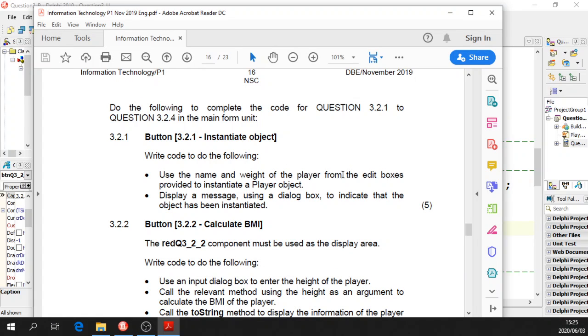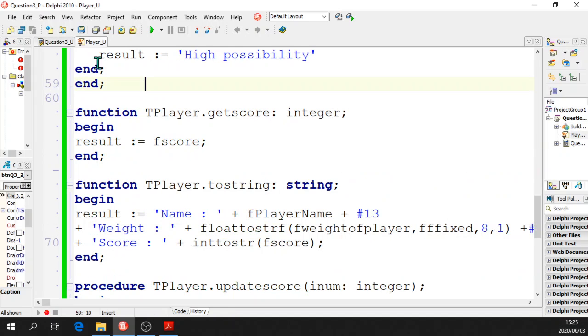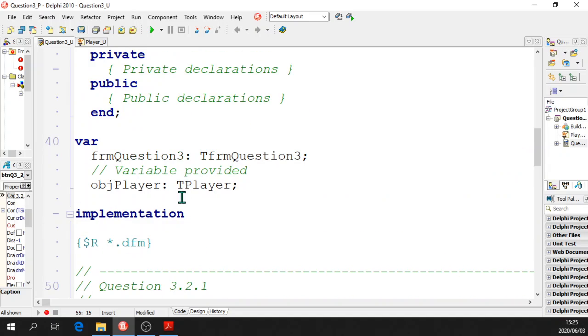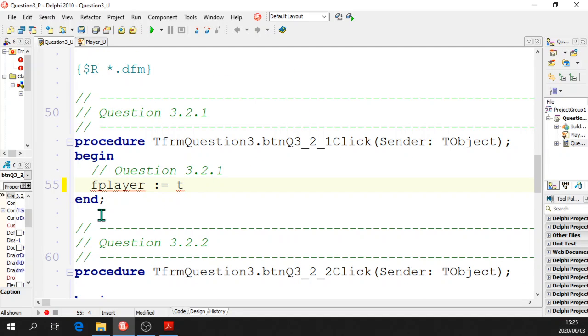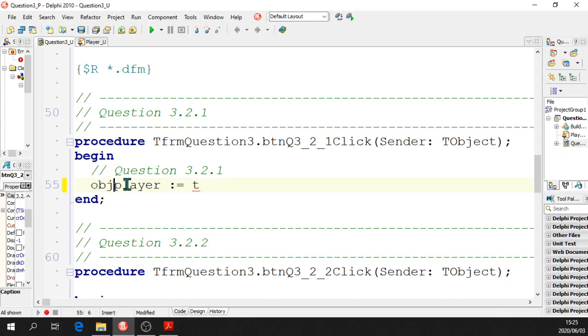The username and the weight of player in the edit boxes provided to instantiate a player object. Okay, now I don't actually have to get variables. I'm going to say if player equals t, what's the name of our class? T player. Is there T? Is it if? Oh, obj player. Sorry, not F. OBJ. I'm forgetting that I'm working in the main unit. When you're working in the main unit, you don't ever refer to the private fields like F player name or F weight of player. You don't ever type them in there. And I just did that.